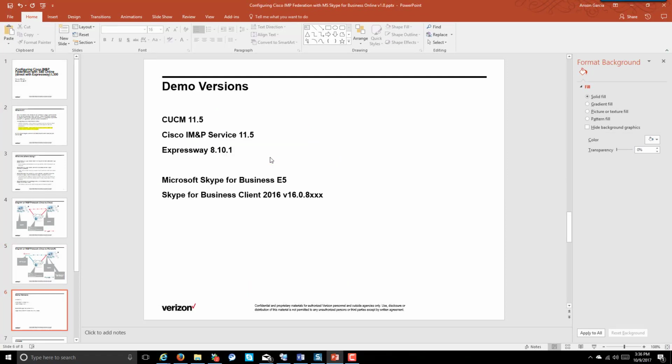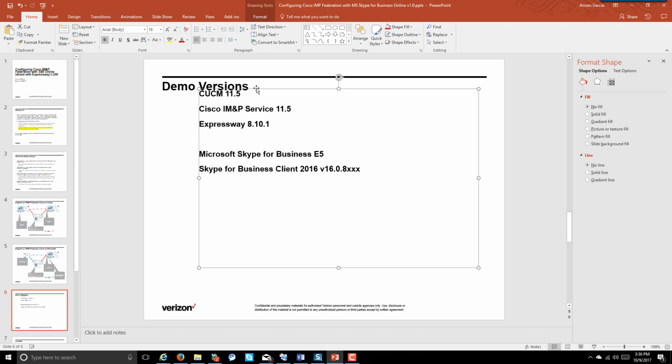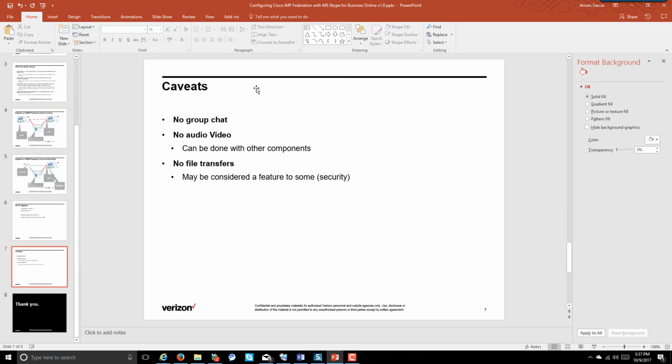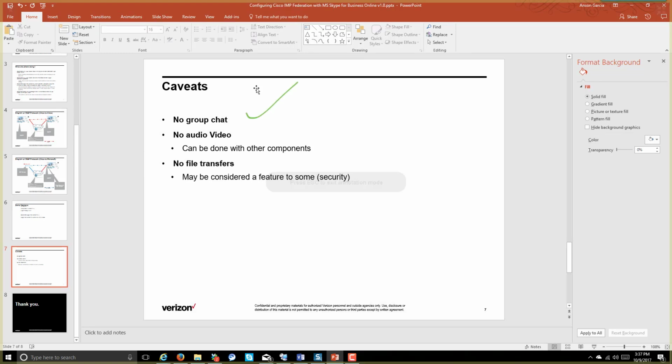So what versions are we using? I'll let you just review that. You can stop the video to review that if you need to. And then here are the caveats. At the end of this, we'll find out that no group chat works on here. No audio video. Obviously, those are additional components, CMS, and we need some translation between the two different codecs, on and on. And then no file transfers.